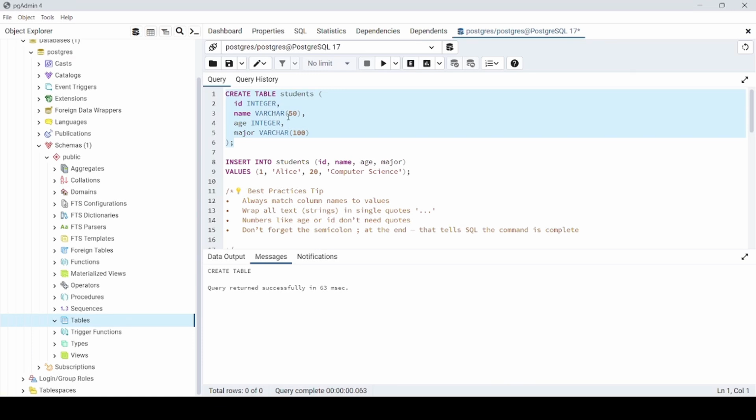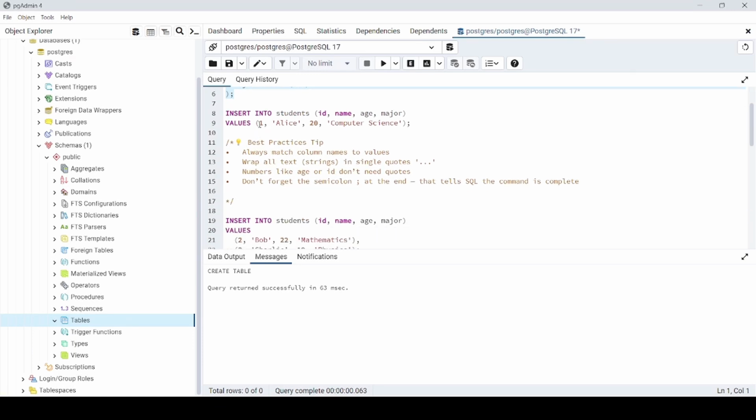Let's see how to insert records into the students table. We created the structure of the students table, but right now it's empty. No rows, no records, just an empty shell. To fill it with actual data, we use the insert into command. And here is the single row insert statement.